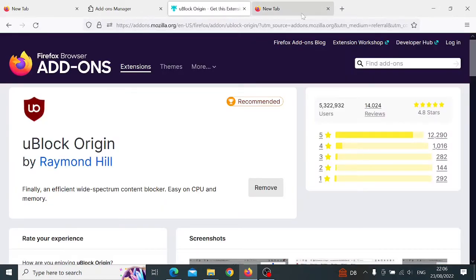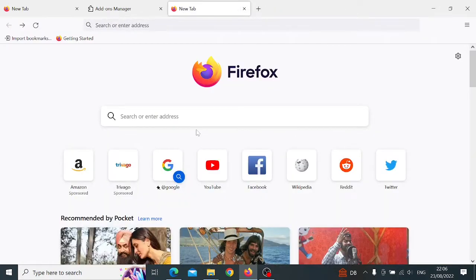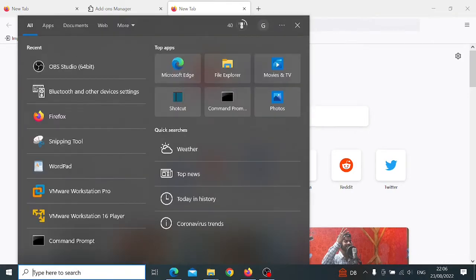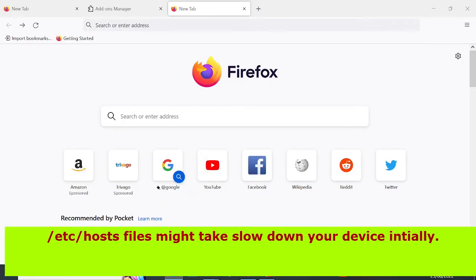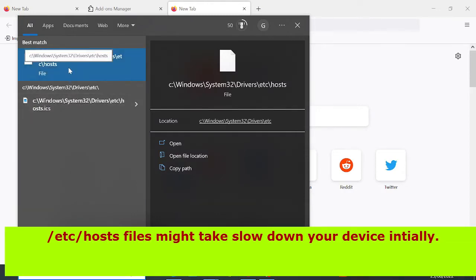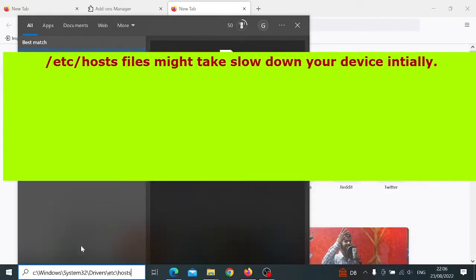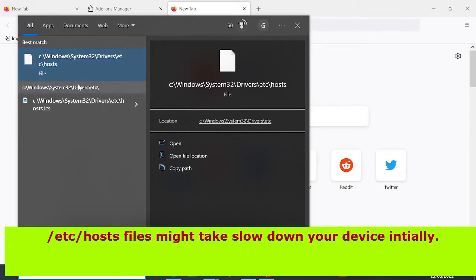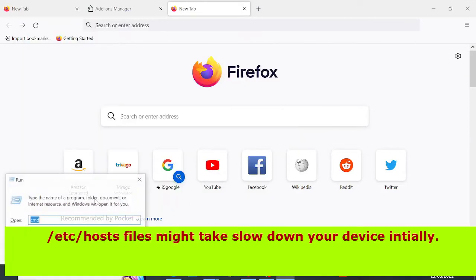The other way, which is a very interesting way, is using the etc host file. So what is the etc host file? I will give you the location in the description. This is the location of the etc host file. You can put this path in your search box, or you can use Windows R like this and put the path here.